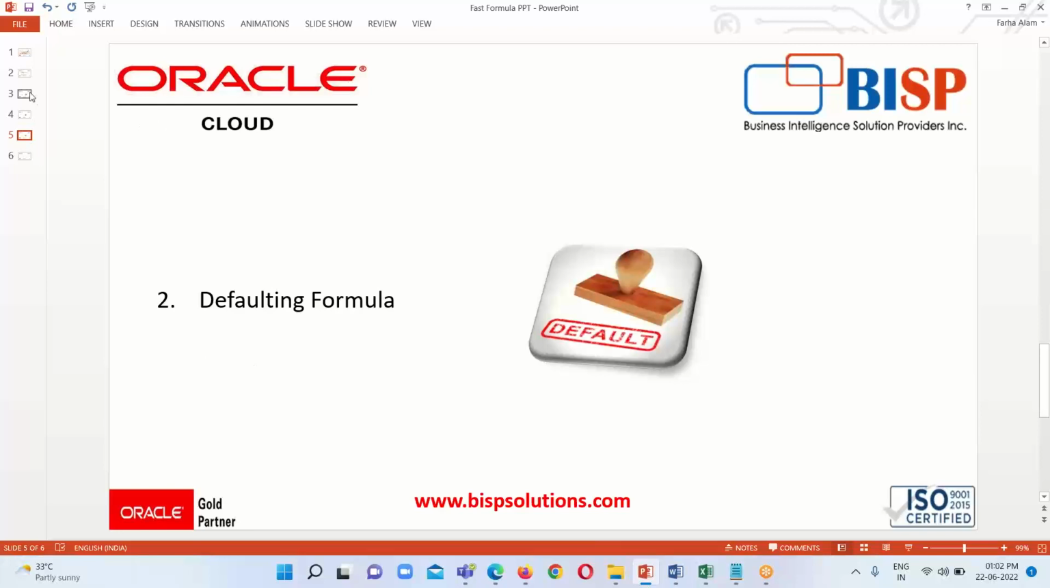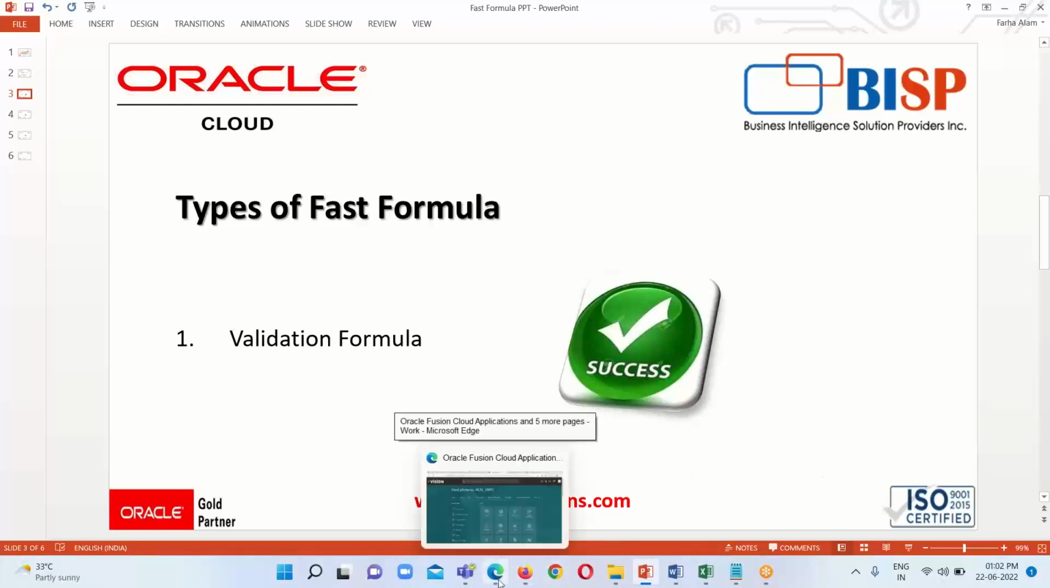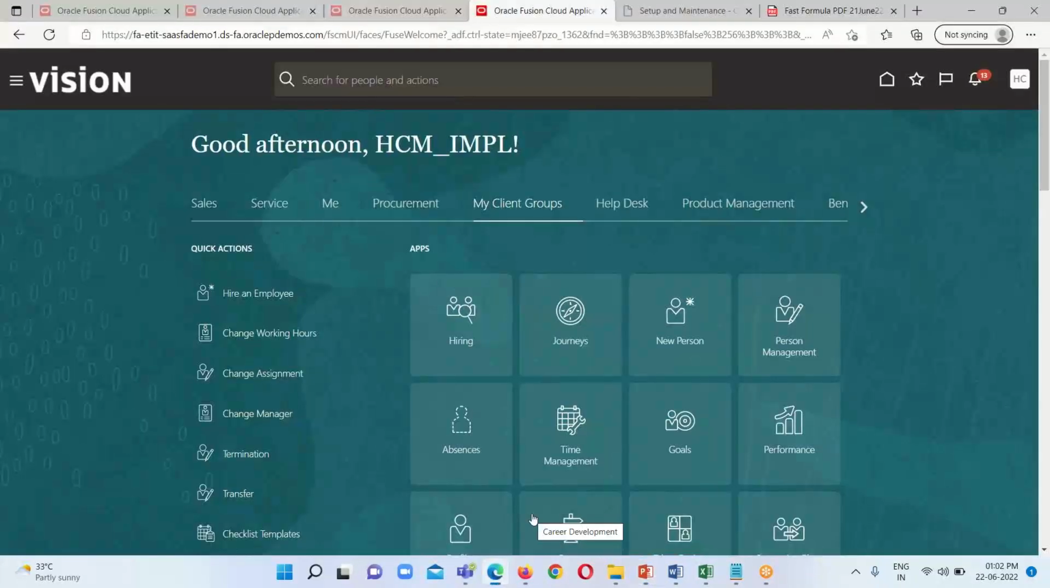Firstly, we are going to see the first type of formula, which is the validation formula. So let's go to the instance and see how we implement this validation formula in our Oracle Fusion instance. For the time being, I have already logged into the instance. This is our home page.